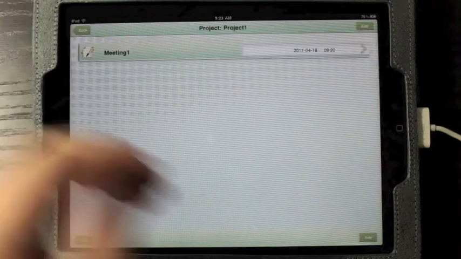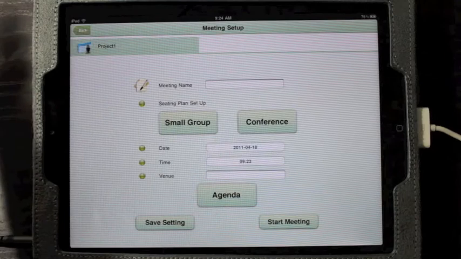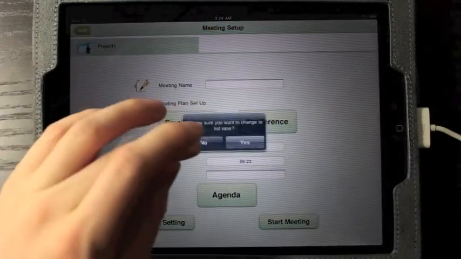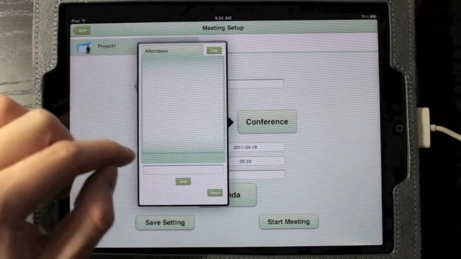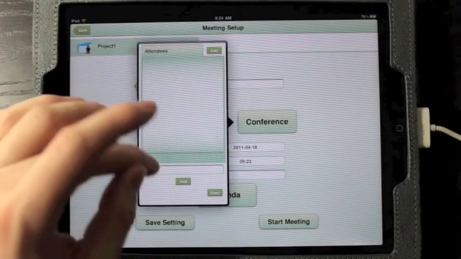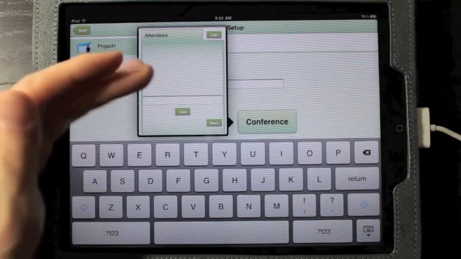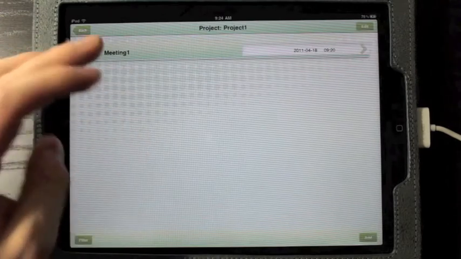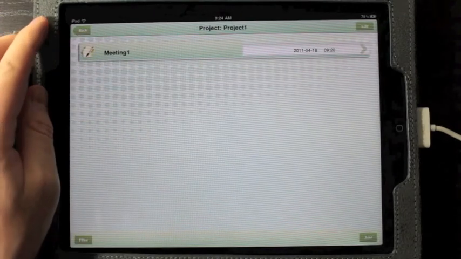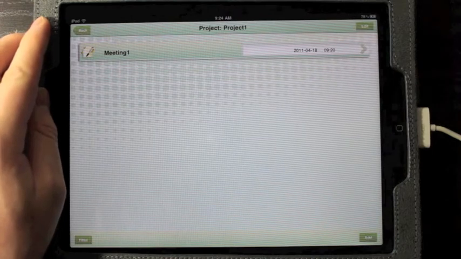Now I'm just going to show one other thing. If we come back in here and add another meeting, the other option you have with seating plans is a conference. And a conference is for 10 or more people. At this point it doesn't create a seating chart, you just create a long list. So if you had 25 people in the meeting and you had a list of them, you could create that list here and it would show up just like it would in the small group without the little seating chart plan.